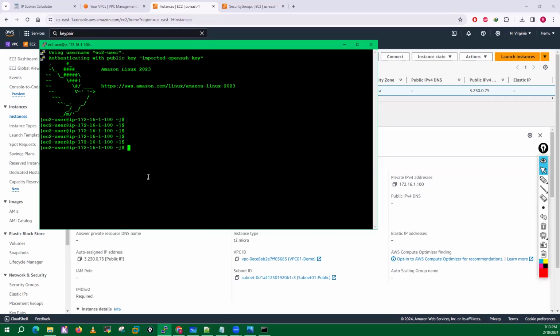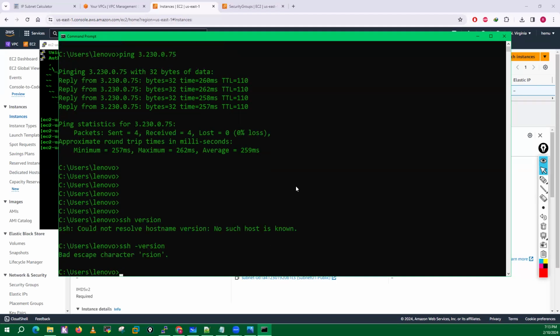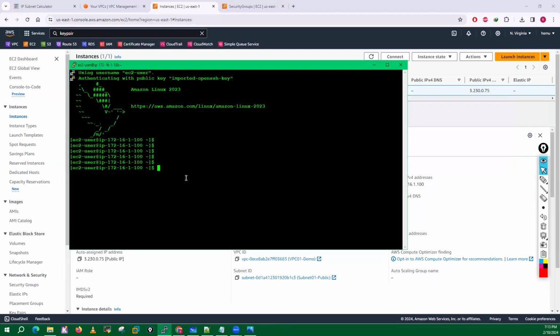Now, there's one more trick, guys. If I go here and type ssh -version, you can see on my command prompt this SSH is not there. Now, there's one more thing. This is how I can connect using my Windows.